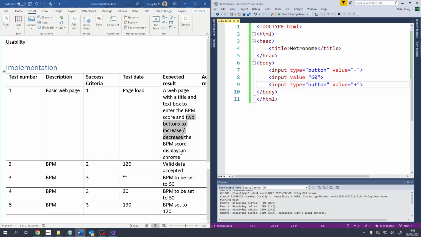Or does it need a start button? It doesn't say we need a start button. Maybe we should have one. I'm going to put one on. Probably should add it to the test.